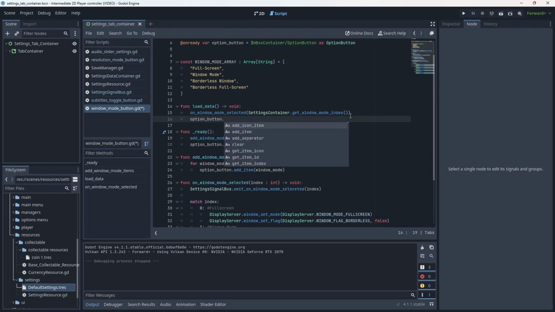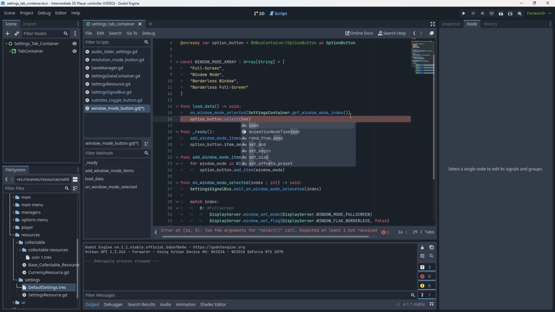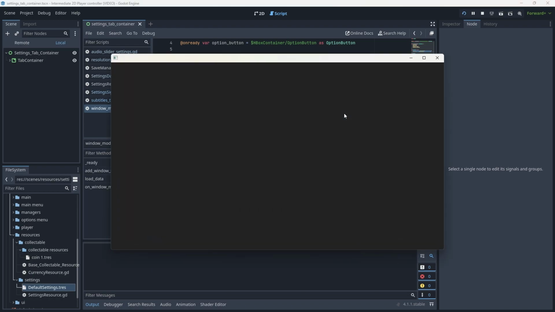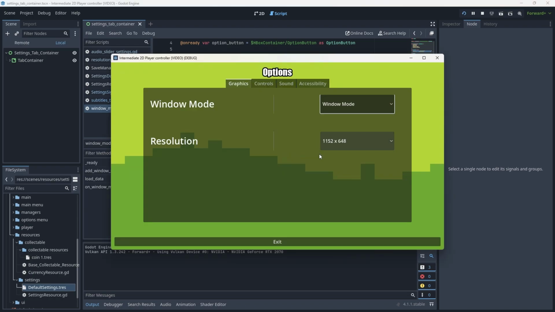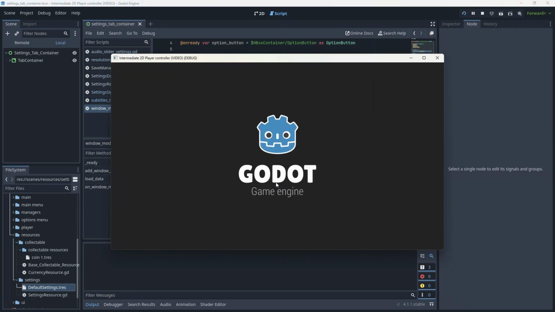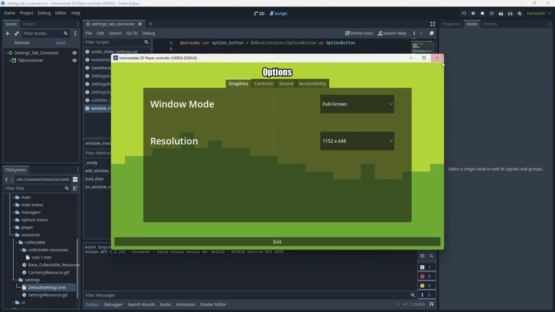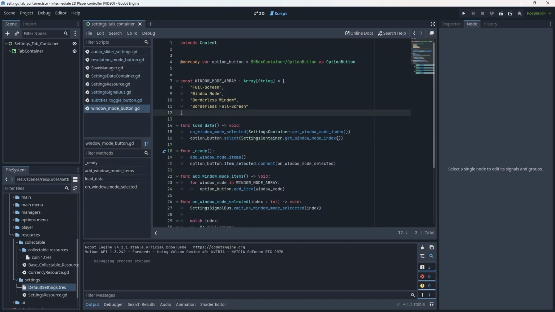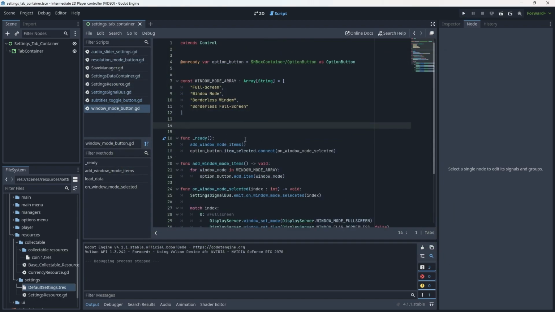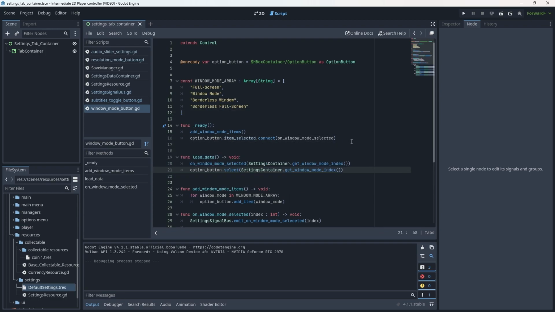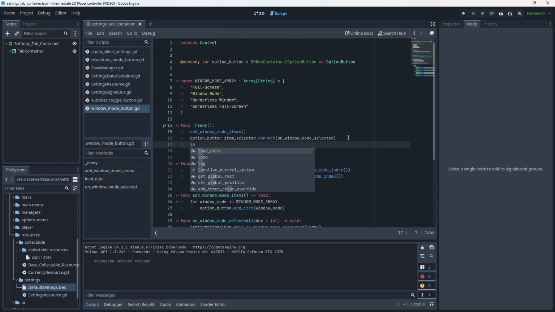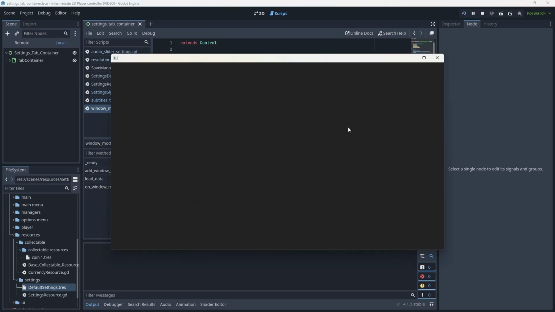We're going to grab the options button and then change the select. We're going to select the settings container dot get_window_mode_index. Control S to save. Let's change this and make sure. Exit. There we go. That is not saving because I forgot to load the save data. Move that function down below that. Load data. Bang. Now let's give this a test.